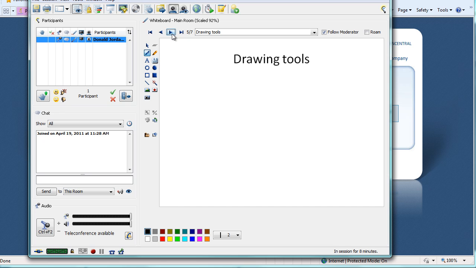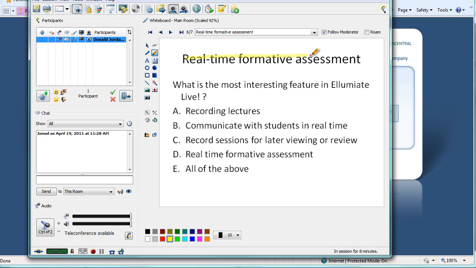So a couple examples of ways that you can use PowerPoint in here. I've got the drawing tools, which I already showed, but you can actually build these into your presentation by just having a slide that's blank that you could then draw on and use to highlight. And in this case, in real-time formative assessment, what is the most interesting feature of Elluminate? Recording lectures, communicate. I'm going to go to the very bottom and say all of the above.